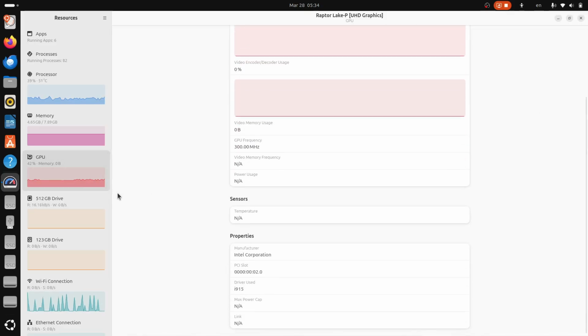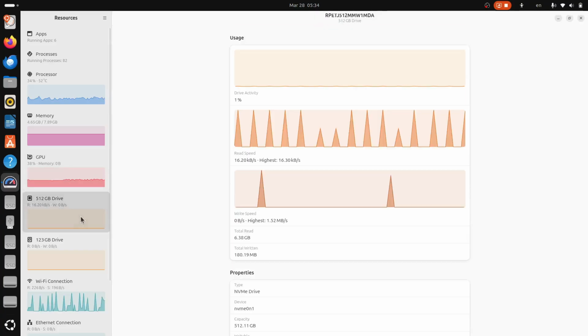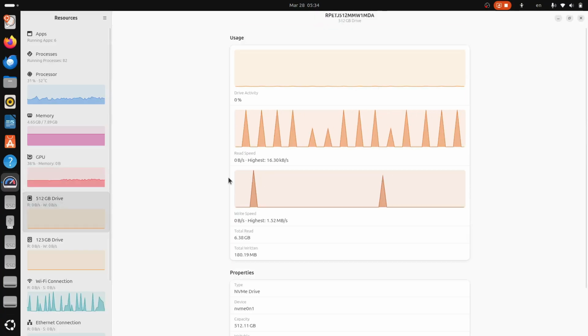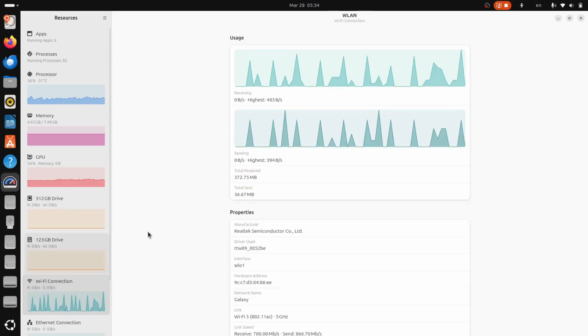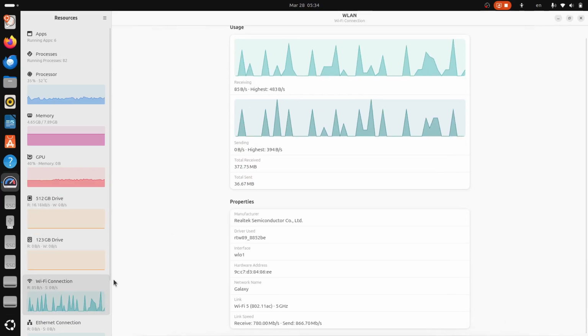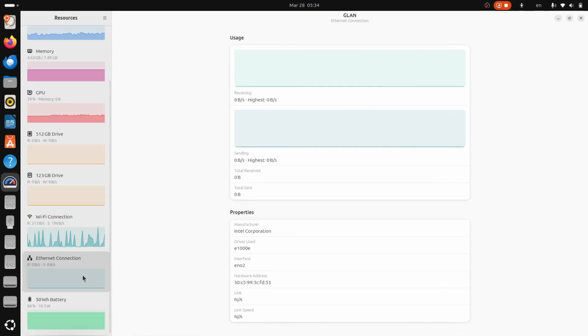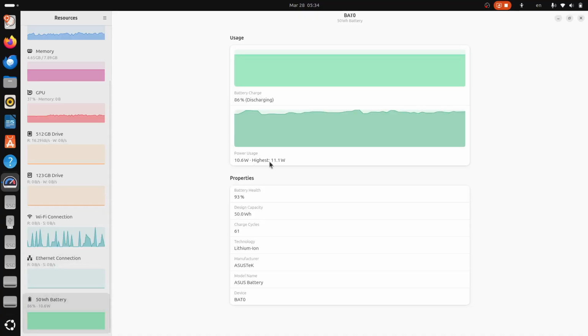So this is very much useful things. These options never came in the previous system monitor, the GNOME System Monitor. These are the read and write of the disk, and this is my pen drive. This is the Wi-Fi connection, so network usage you can see here, Ethernet connection, and battery is also there. This is the battery health you can see, and all the information you can see here.